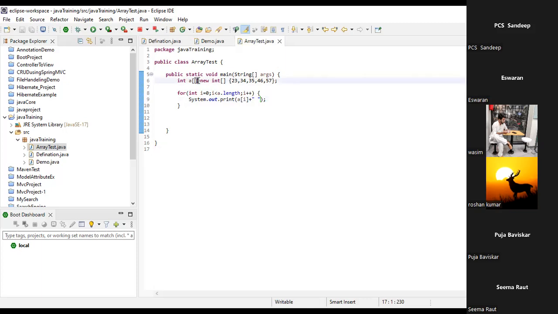Now let's declare a 2D array. What is the syntax for writing a 2D array?